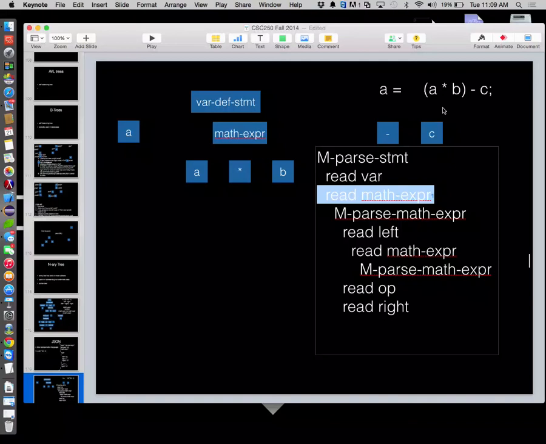While we were trying to read our math expression, we determined, well, how do we read a math expression? We call parse math expression. So this is another method. When we call parse math expression, its job is to read the left, read the op, read the right. So this guy's job is to read the left, then read the op, and then read the right. At the high level, that's what parse math expression is supposed to do.